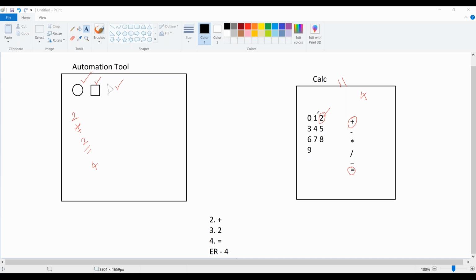When I click on play button, it will go and click on this, then it will click on this, then it will click on this again, then it will click on this again, and 4 will be displayed. If 4 is displayed, my testing is passed. If 4 is not displayed, my testing is failed. After I execute all the steps, automatically in my tool, it will say pass or fail.